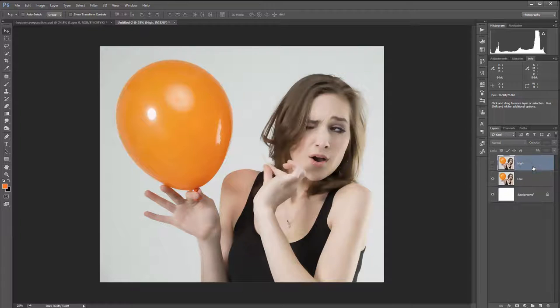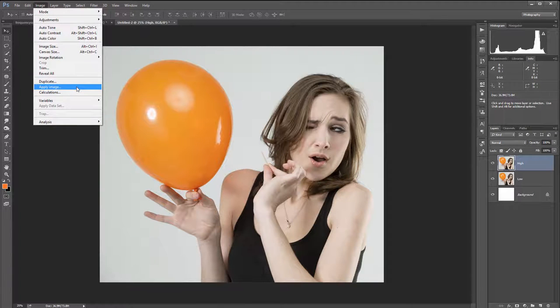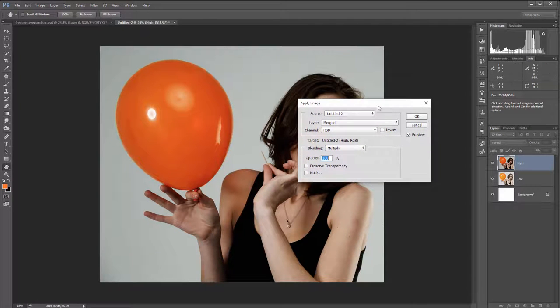So next, what I want to do is work on the high frequency. Let's make it visible, and we'll utilize Apply Image options for this. Let's go to Image and choose Apply Image. Right here in Apply Image, we need to select the source first. Let's select the layer, and we're going to select the lower layer. We'll keep it as RGB.